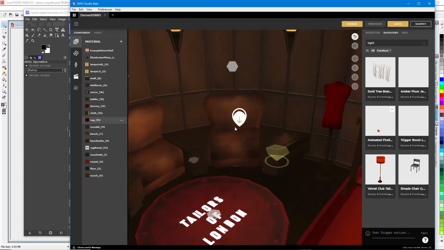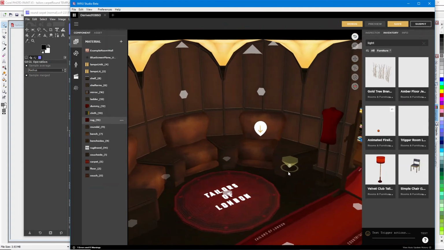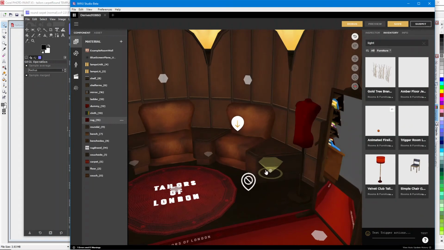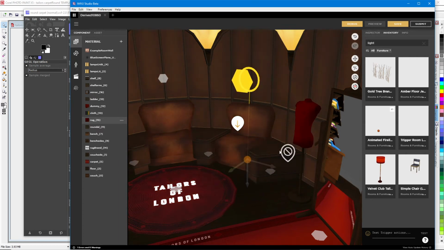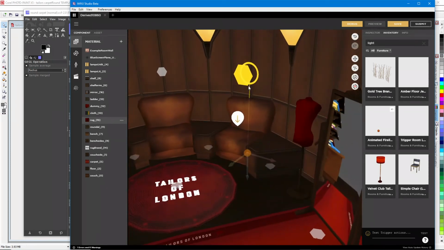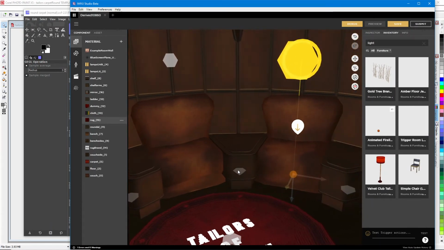So what's that? Oh, that's a furniture node. God, this is a bit tricky to move this. But I don't know how easy that is to see.